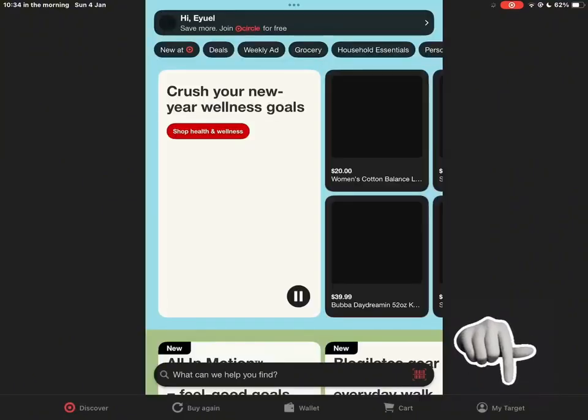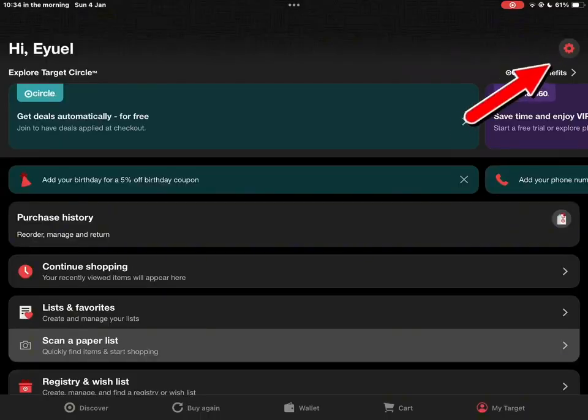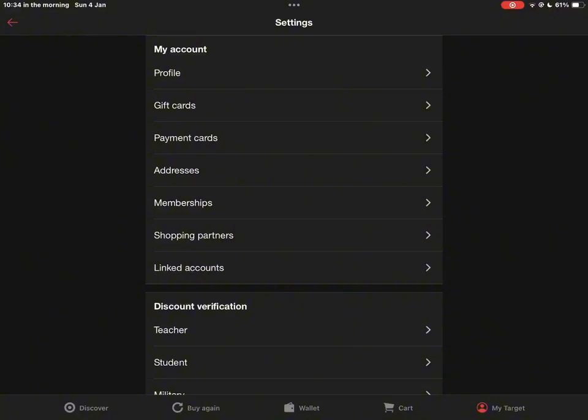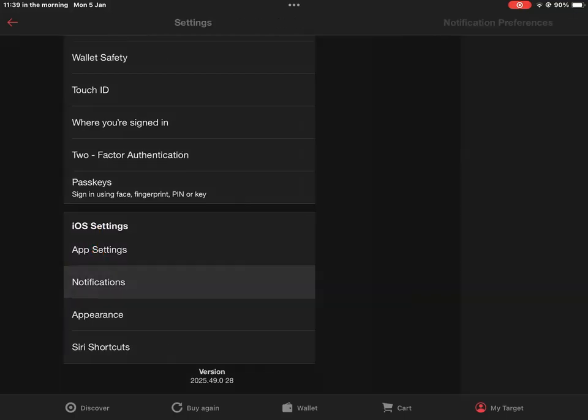Then once you are here, you're going to click on My Target, found at the lower right corner. Then we're going to click on Settings, found at the top right corner of the app. Then here, you're going to scroll downwards until you find the notifications section. Then you're going to click on it.